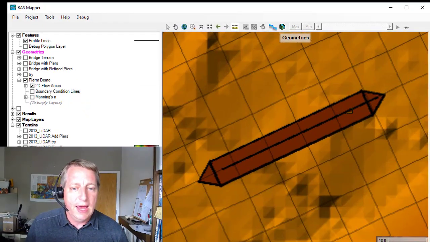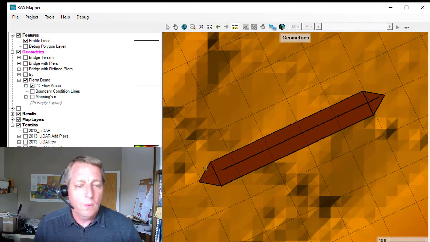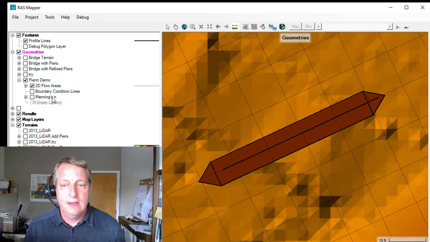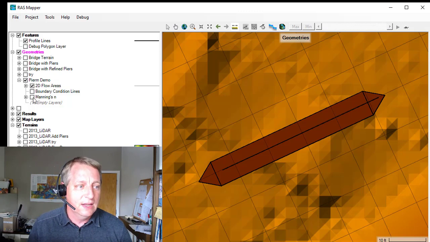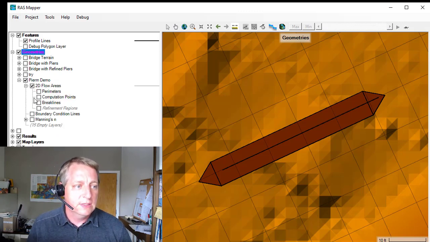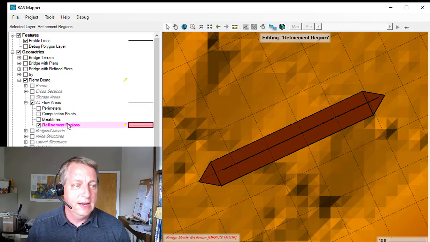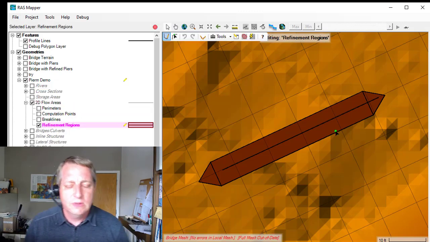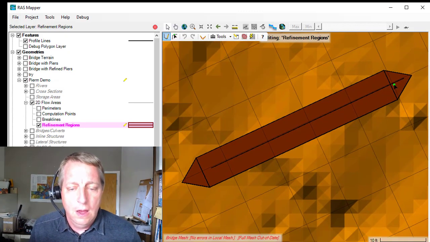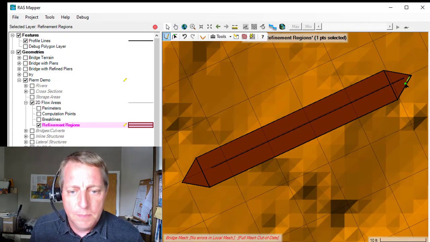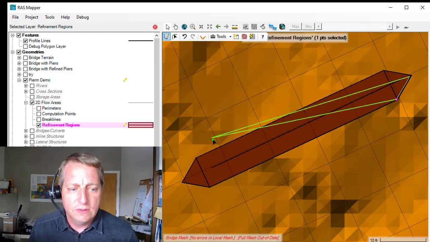And so the way I'm going to do that is I'm going to go in and create a refinement region for the pier itself. Now this gets a little bit tricky. And so I'm going to go in to 2D flow areas. I'm going to start editing the refinement region. And so now I'm just going to draw a refinement region that basically follows this pier.